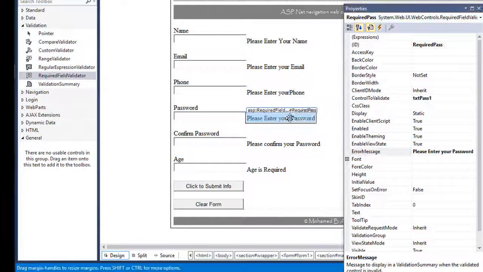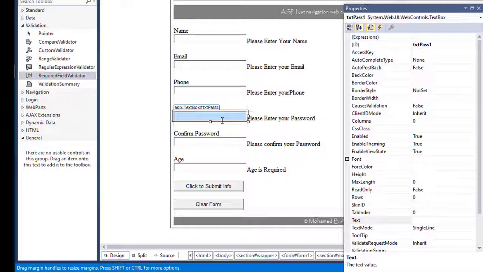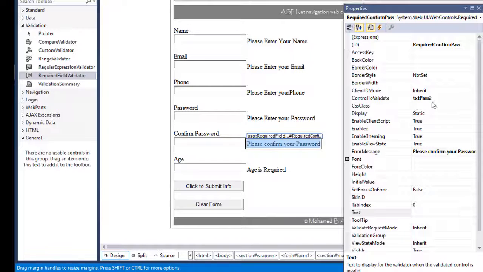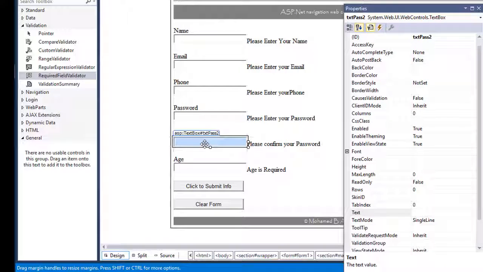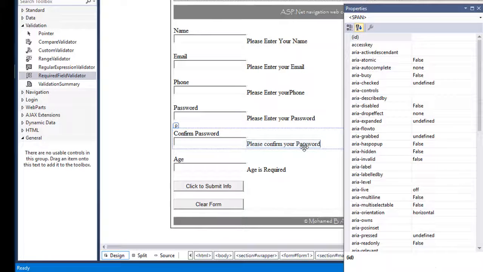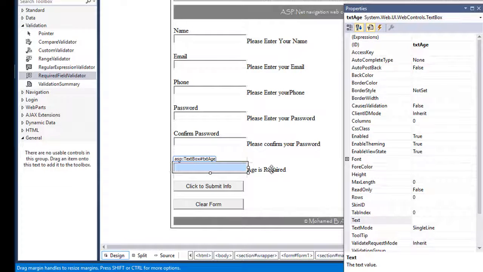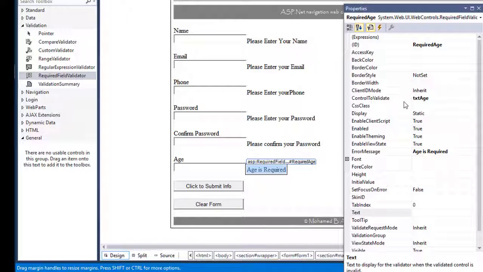And here is the password. Required pass, txt pass1, because that's the name of this text box, and then please enter your password. Here is the confirm password, required confirm password. It's txt pass2. That's the name of this text box, and the message, please confirm your password. Age, txt age. The control is required age, txt age. Very important, control to validate is very, very important, otherwise you'll get an error message, and then the message itself is age is required.